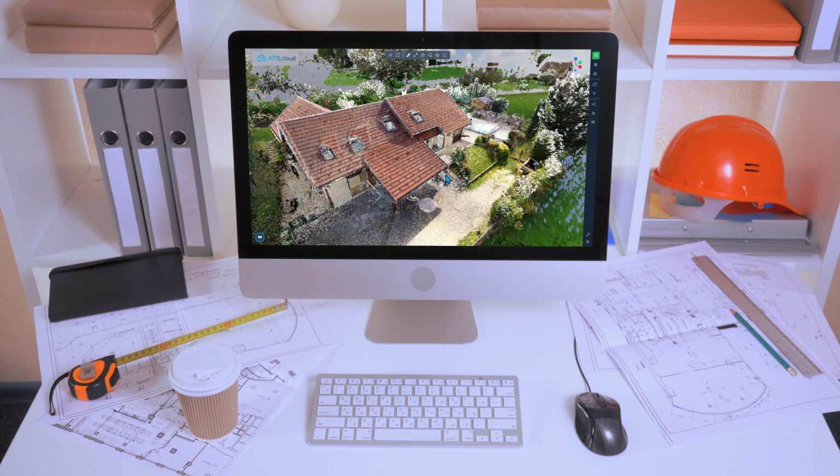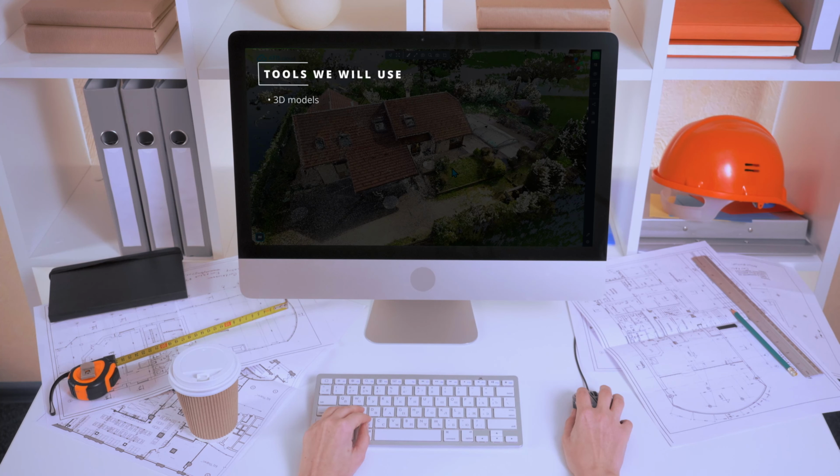Now this is not a tutorial, I'm not showing you a feature. Today we're going to actually be working on a project. Here I have a house, as you can see, and we're going to be making 4 different projects for that house. So we'll be using 3D models, we'll be using point clouds, measures, a lot of things to actually prepare projects that will be made on this house.